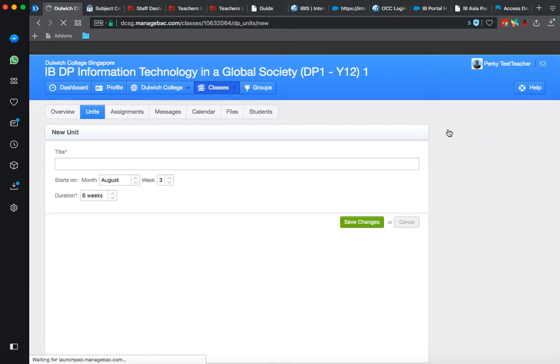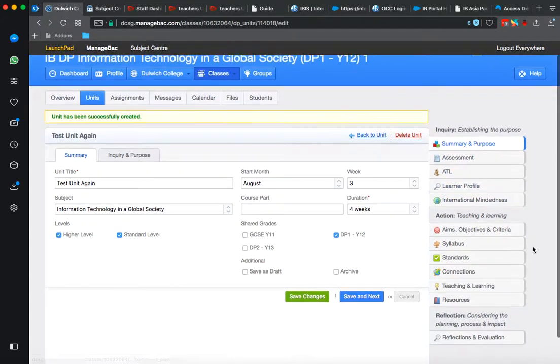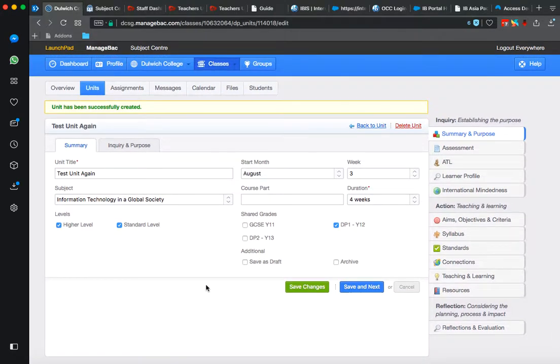Okay, I'll look through a sort of completed unit in a moment, but to add a unit you click on add unit there, give the unit a title, be approximate about the dates. It doesn't matter too much at this stage. You'll see how that fits together, approximate number of weeks. Click on save changes, and then you'll get your unit planning template come up. Down here are all the sections in the different stages: inquiry, establishing the purpose, action, teaching and learning, and the reflection. Obviously the reflection area and evaluation we won't need to do until next year.